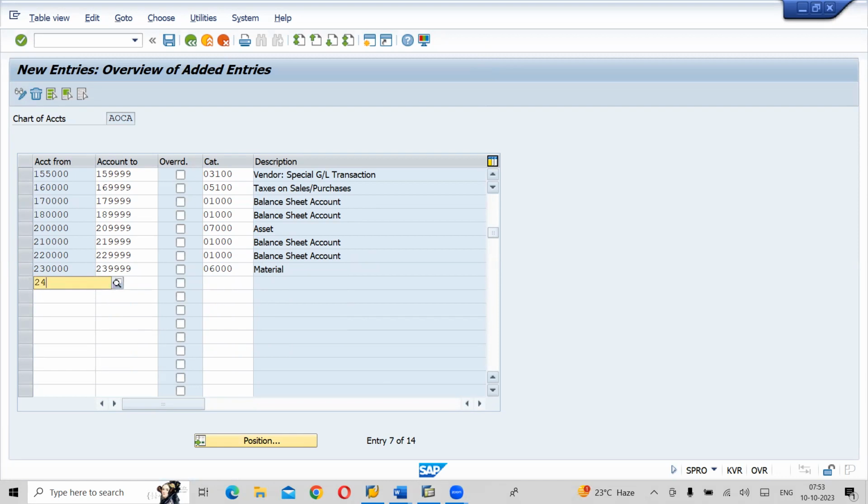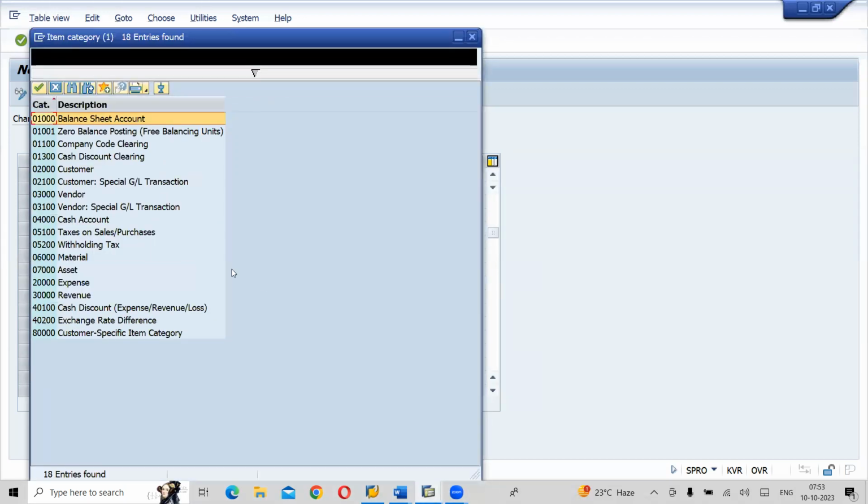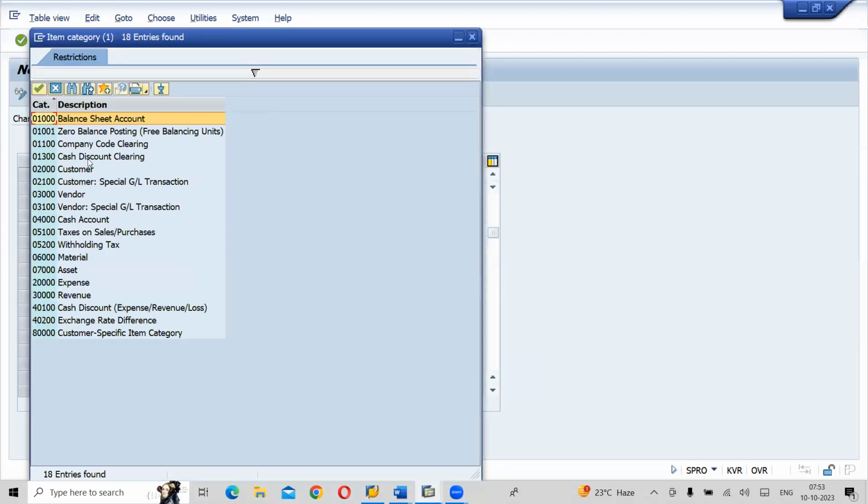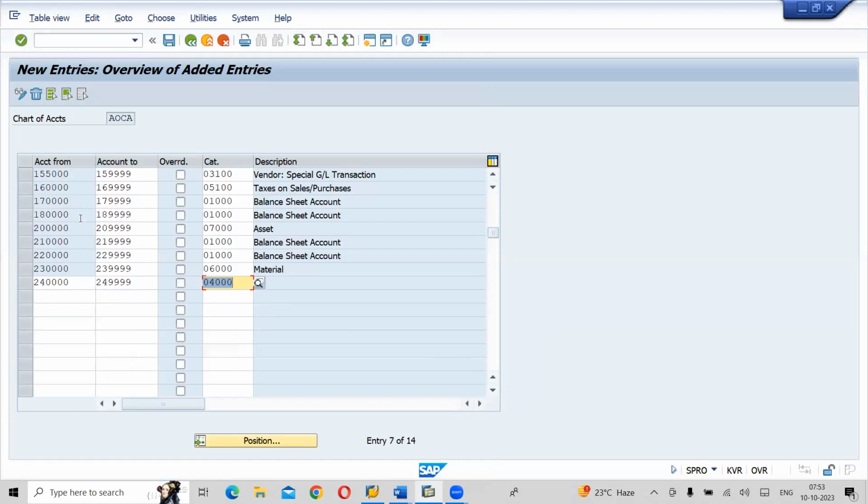Okay, 2,40,000. So this is nothing but cash and bank, 2,40,999. So this is cash account, cash and bank account. We have defined the 2,40,000 series. Yes, cash account, so select cash account.